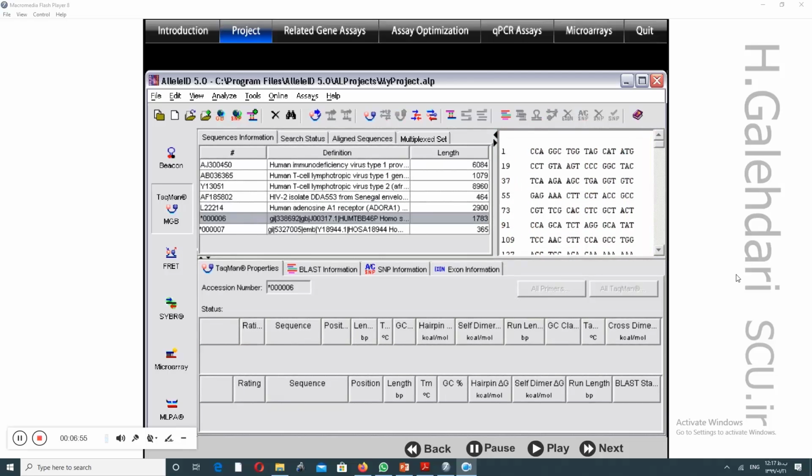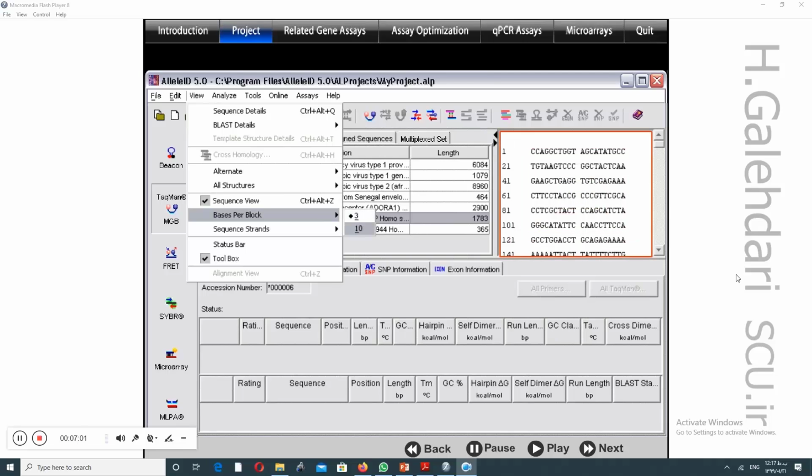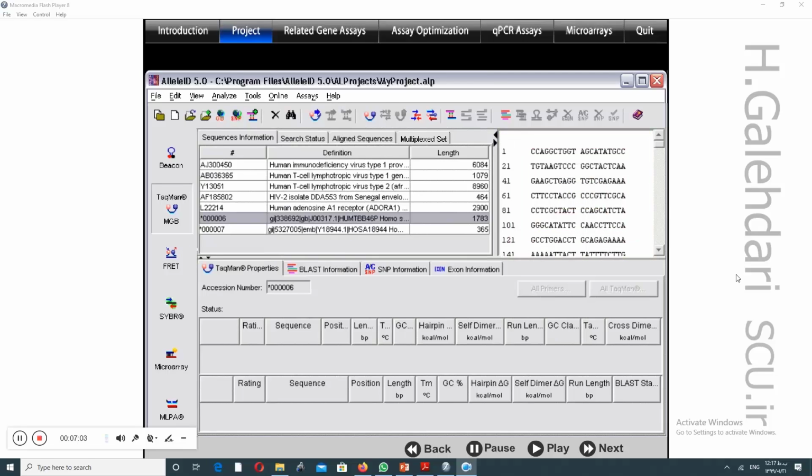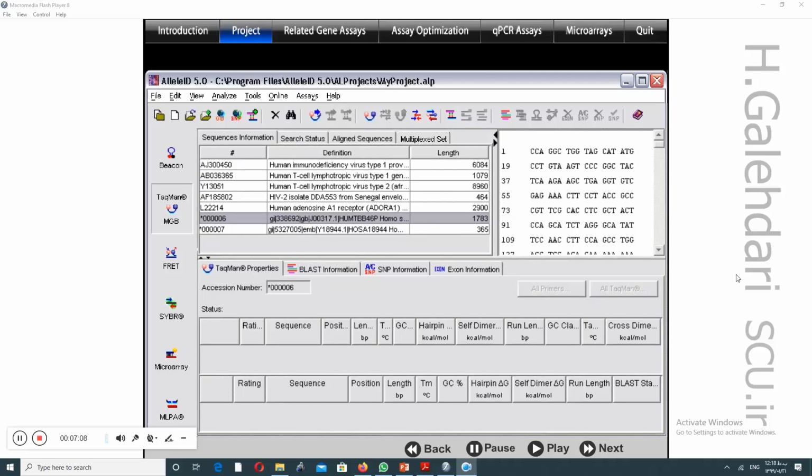A base grouping of 3 or 10 bases may be selected in the menu, View per block. You can also view single or double strands by selecting View, Sequence Strands. To copy the sequence of the template, the primers, the probes, or the amplicon, just right-click in this area. Use the menu to copy what you want to the clipboard. You might, for example, want to paste it in your browser for ordering synthesis.